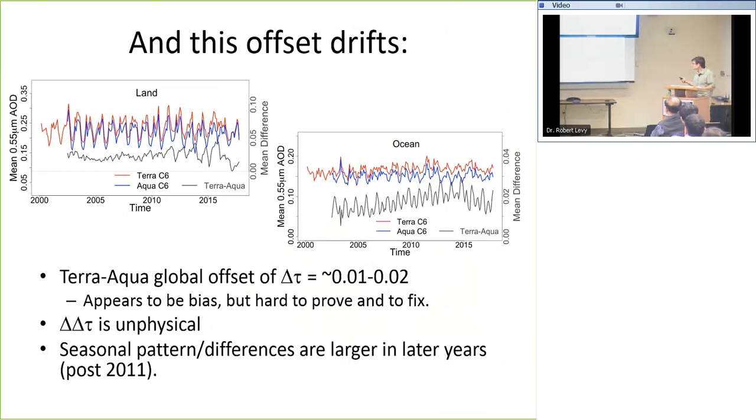And that's unfortunate too, is that these offsets seem to drift a little bit. So it's not just a constant offset; they actually are drifting a little bit up and down too, which is not really what you want to see. It appears to be a bias, but it's basically hard to prove and fix.